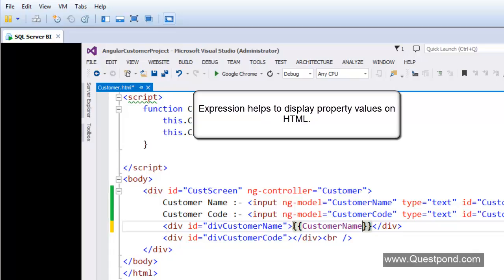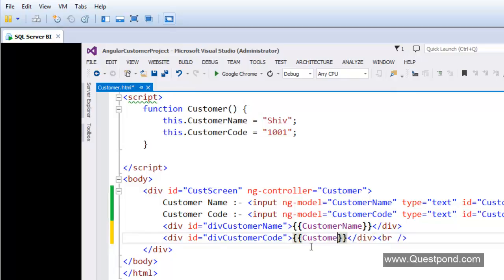Expression starts with double curly brackets and ends with double curly brackets. So on the top, I want to display customer name, and down I want to display the customer code. So you can see how easy it is to bind your objects with Angular.